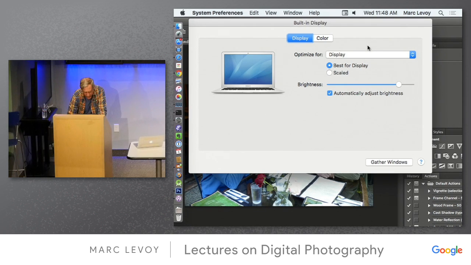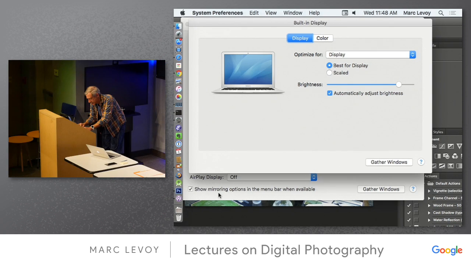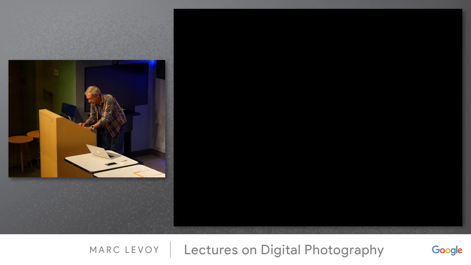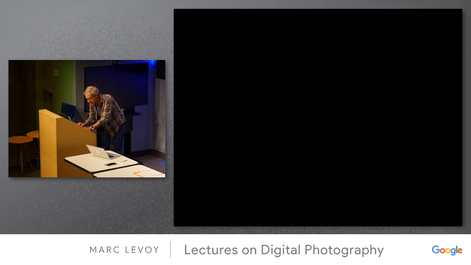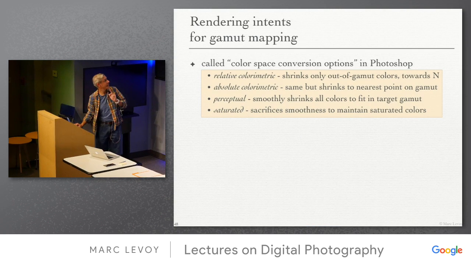Where is the mirror button? Oh, there it is. Okay. All right.